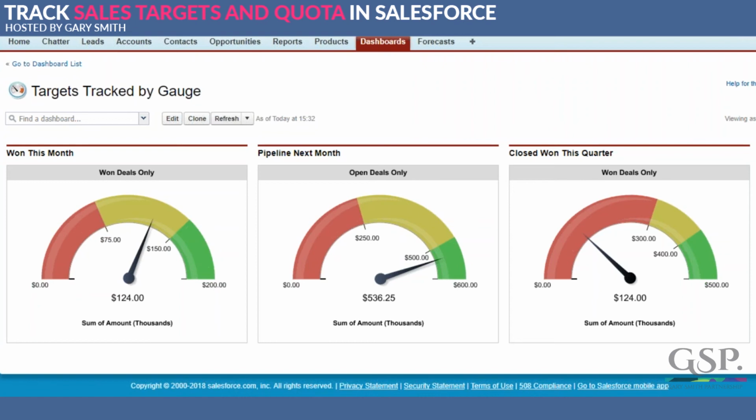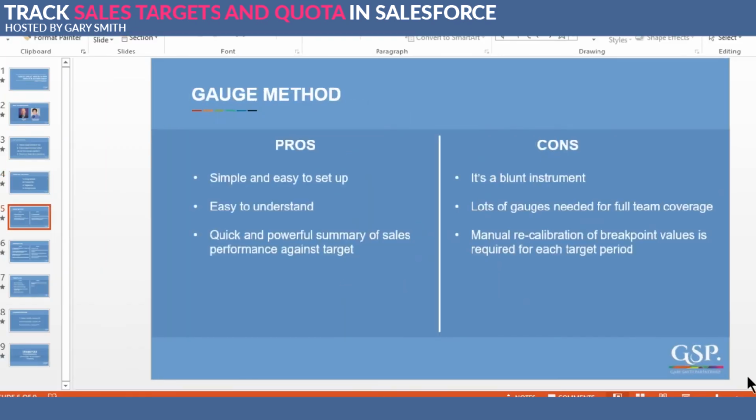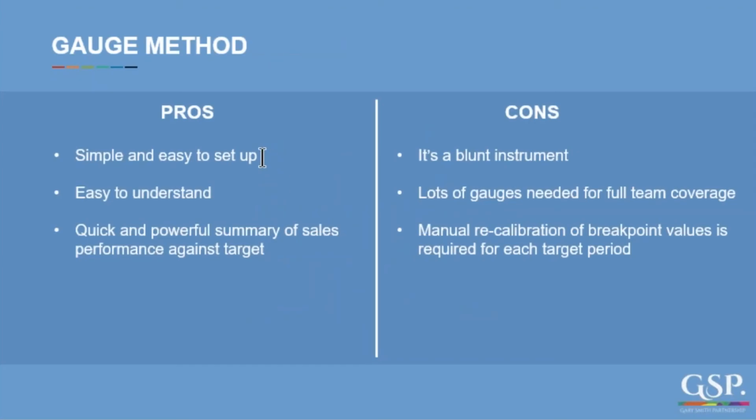So a few notes on the pros and cons of using the gauge method. It is easy to set up. It's easy to understand. I dare say most people on this webinar either could do it themselves or they've got somebody fairly well to hand in their company who can set that up. It's a report and it's a dashboard gauge, and it's quick and it's easy to understand.